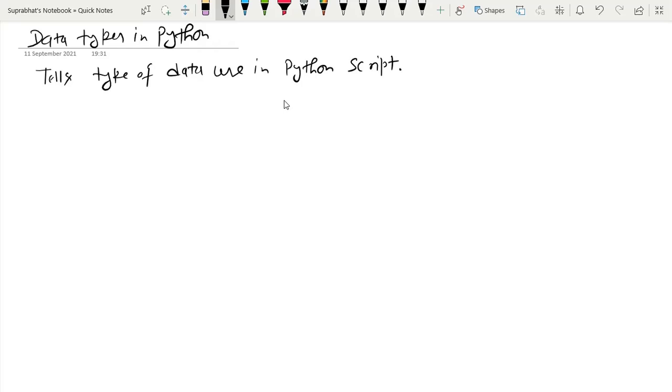So in Python, we use different types of data. The first one is string, or text. What does it mean? Whatever we write inside single opening and closing quotes, or double opening and closing quotes, will be treated as a string data type.